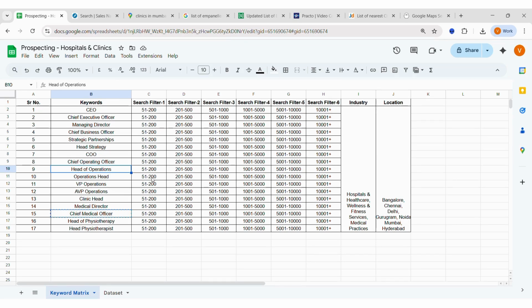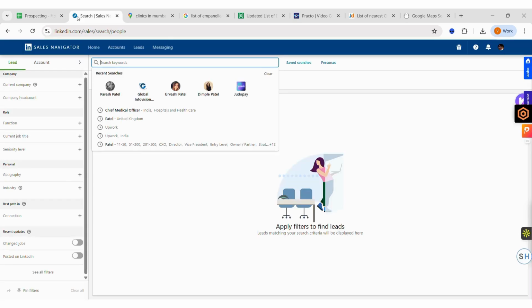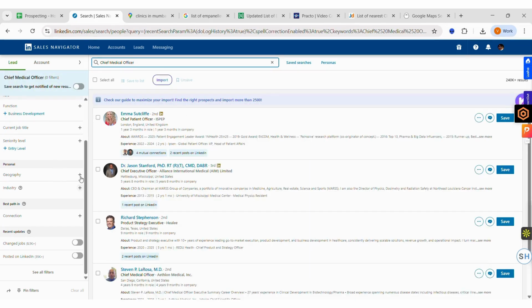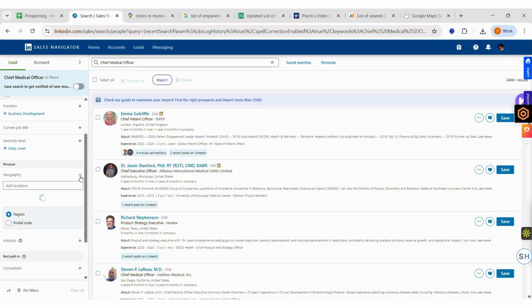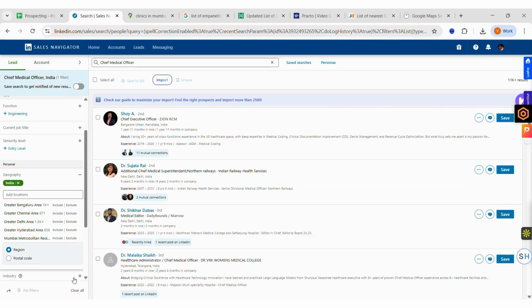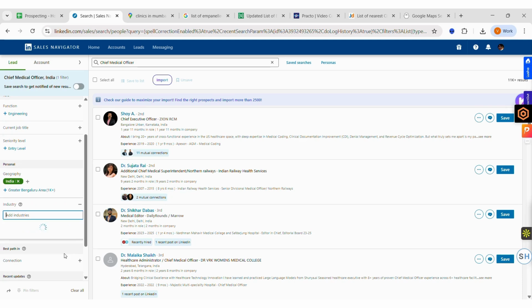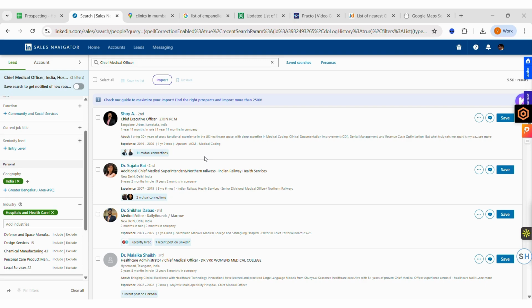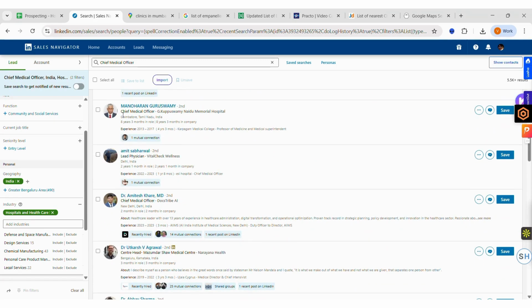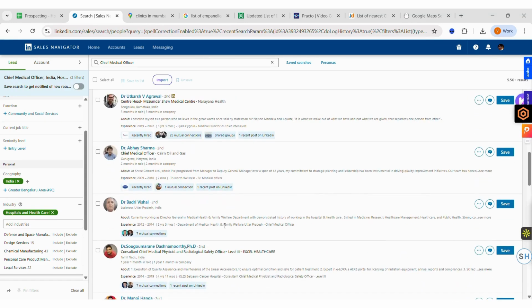Now, the first thing that we do is prepare a keyword matrix, and we use Sales Navigator to search for these people. So let's take Chief Medical Officer as one of those designations that we want to prospect for. I'll put that in. I'll put in the geography as India. And I'll even put in the industry as hospitals and healthcare to get a much better result. So the result that I'm getting here gives me a complete list of chief medical officers in India who are working at hospitals or other healthcare organizations.